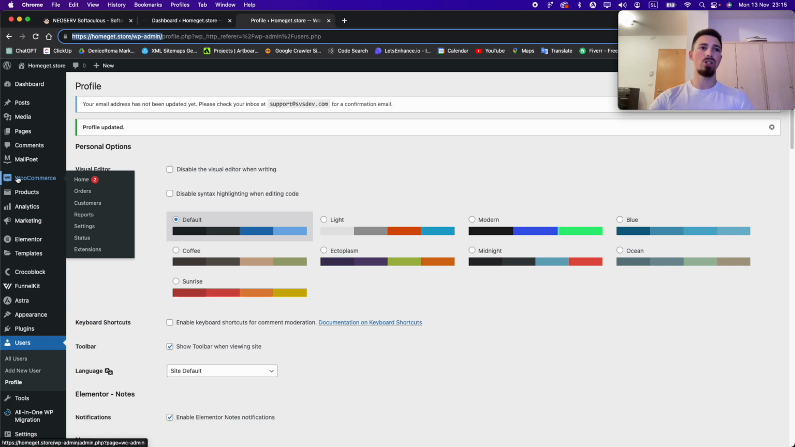WooCommerce is basically the engine of your e-commerce store. This is where all the backend e-commerce stuff is done. If you click on orders here, you can see all the orders that are on your store. You can see the list of all your customers. But for now, what we need is to go through the settings.